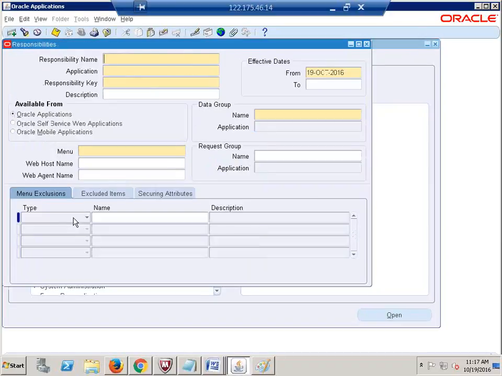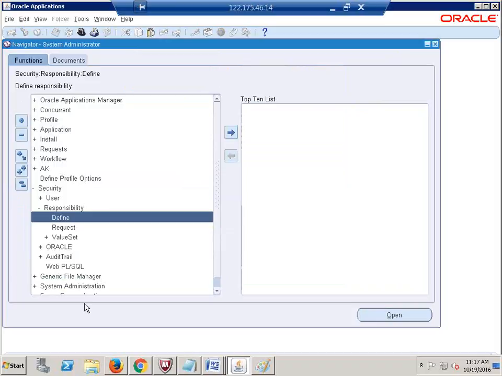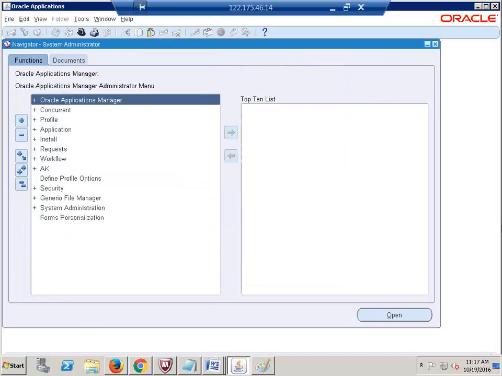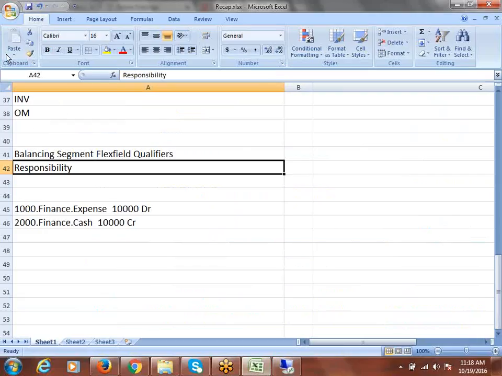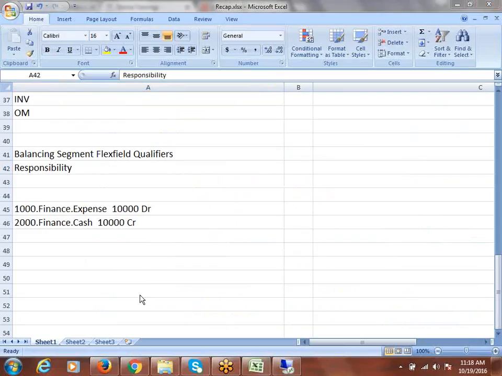Okay, I think fine, no issues. Now we'll proceed with the multi-org configuration. If you have any doubts on the balancing segment, flexfield qualifier or responsibility, please tell me, we'll discuss. Clear, right?